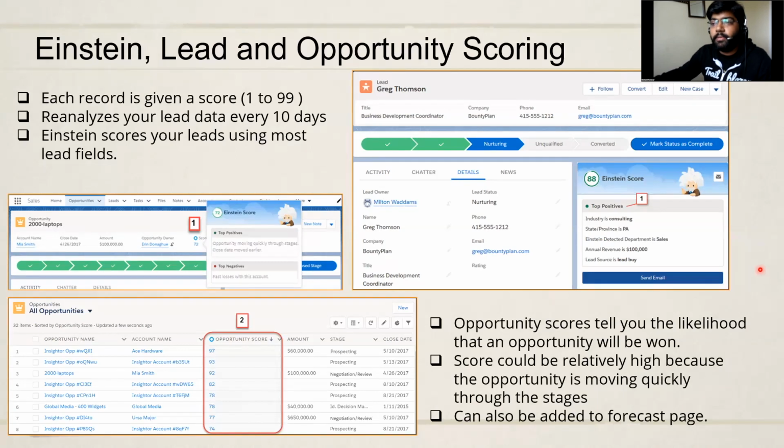So it's a score between 1 to 99 which is generated on the record, and it is done by the AI engine on the Salesforce platform, which is called Einstein. That's why it is called Einstein scoring, and it will give you the number, and it will showcase what are the reasons based on which that number is coming.